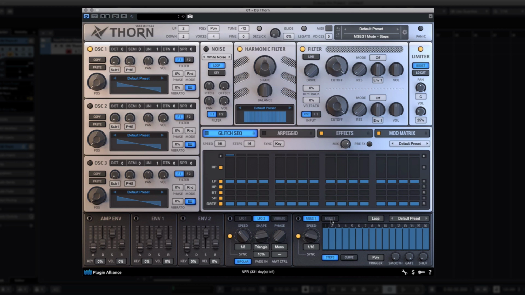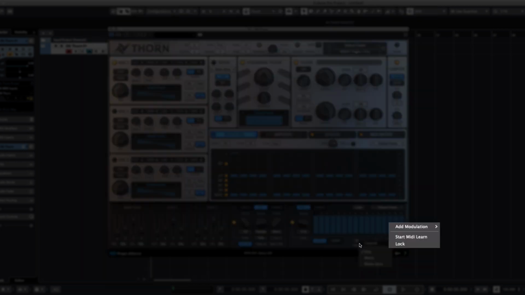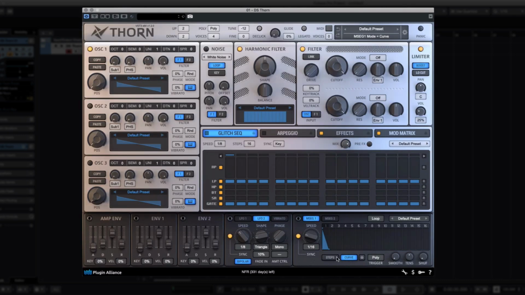We've got two other more advanced envelopes here. They can run in two different modes. You have a curve mode, which you can drag out, and by right-clicking, add curves.